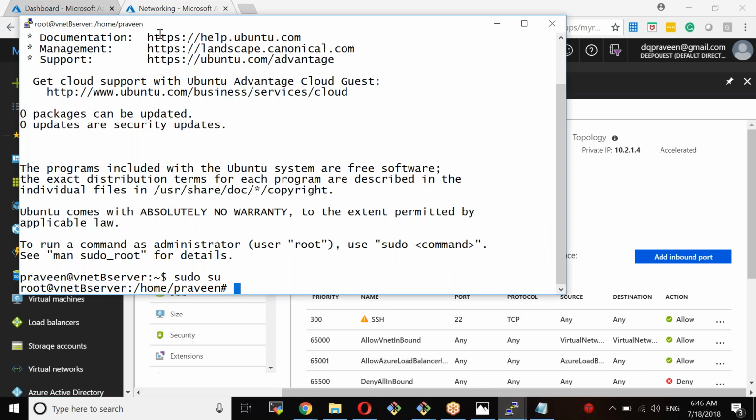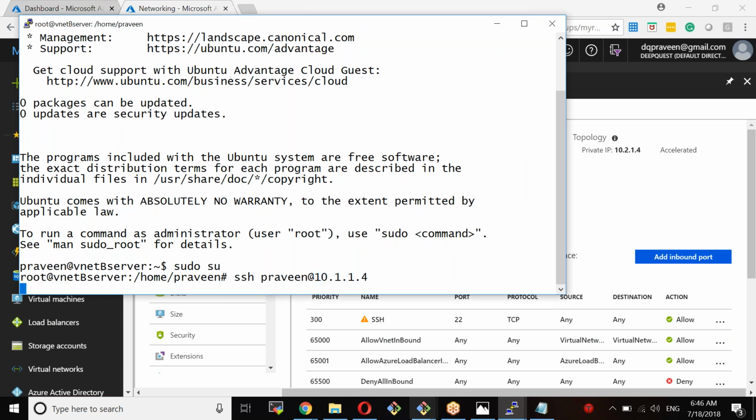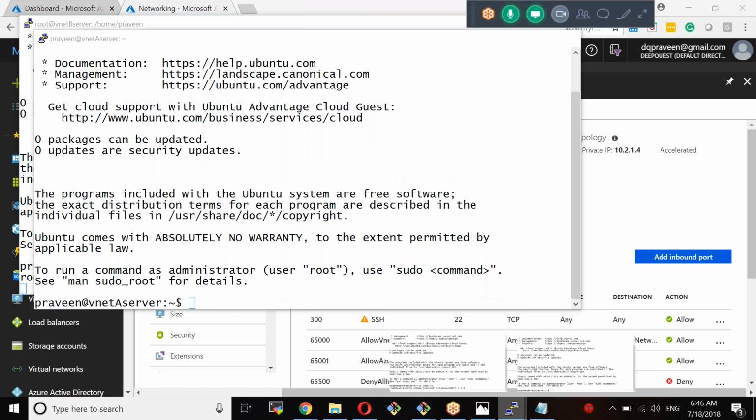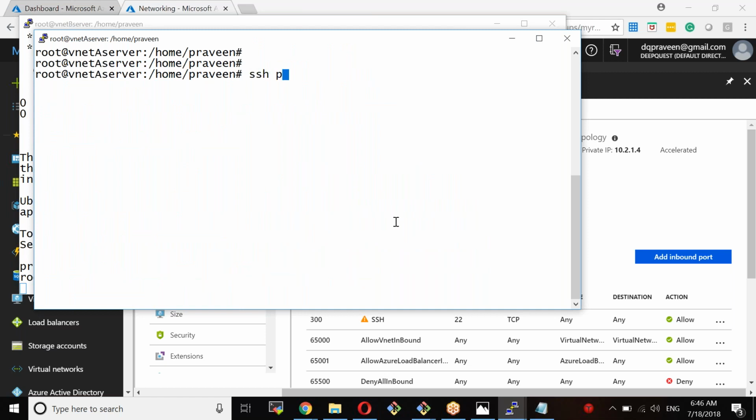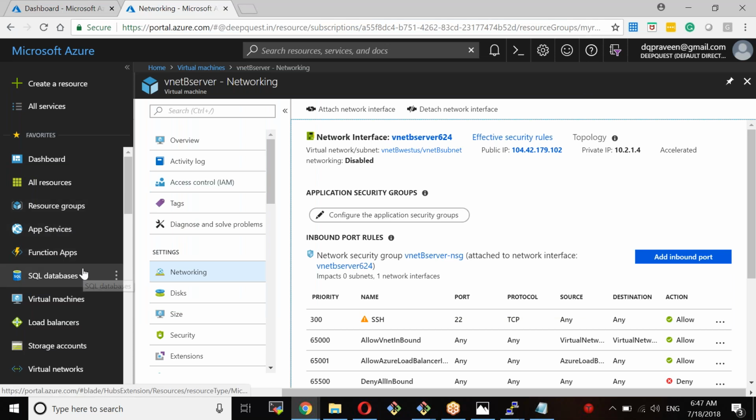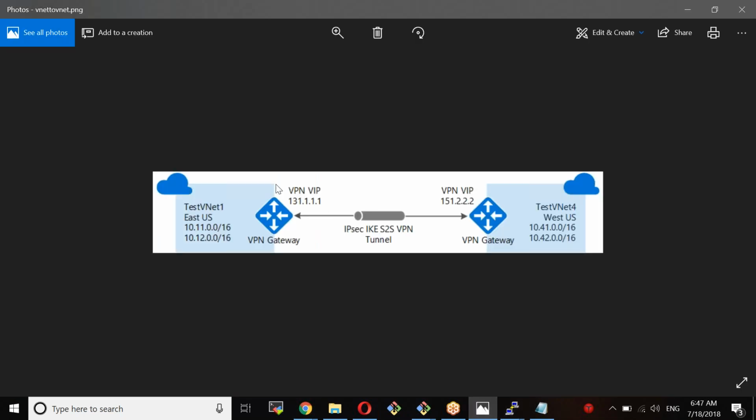So from the VNet B server, I want to connect to the VNet A server. SSH Praveen at 10.1.1.4. The same thing we will try on the other machine, SSH Praveen at 10.2.1.4. Okay, so if there was a connection, it would have happened by now. It's not happening. So what we are going to do is create these VNet connections.